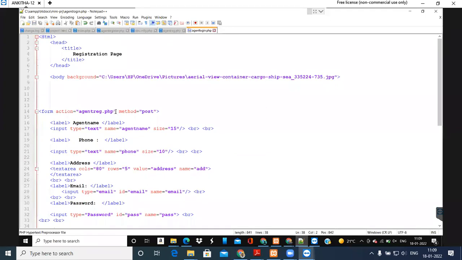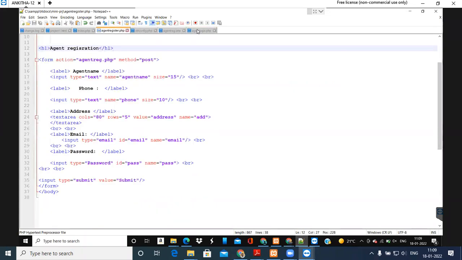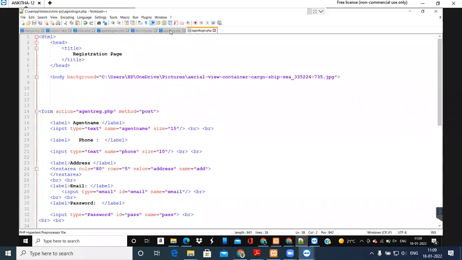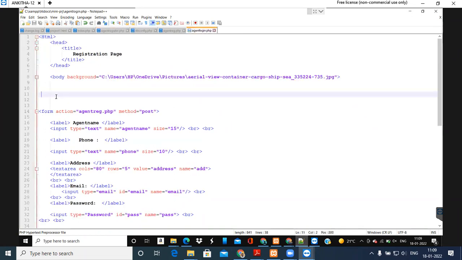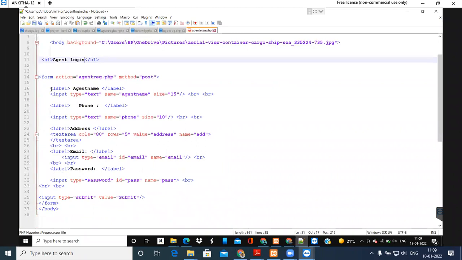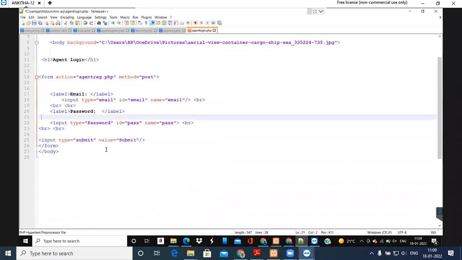So here, where is the code? Oh, agent registration. Okay. So agent registration is there, no? So here I mention agent login. So I give the heading as agent login. For login information, we need email ID and password. That is enough. Okay. So no need of this agent name, phone number, address. Only we need email and password. And then for login, again, we create a separate PHP.